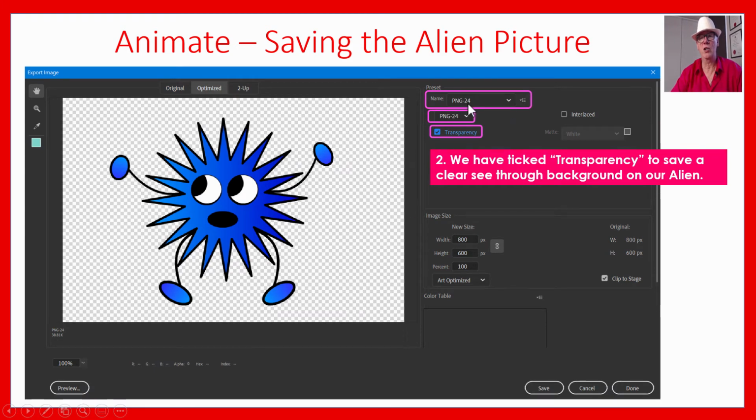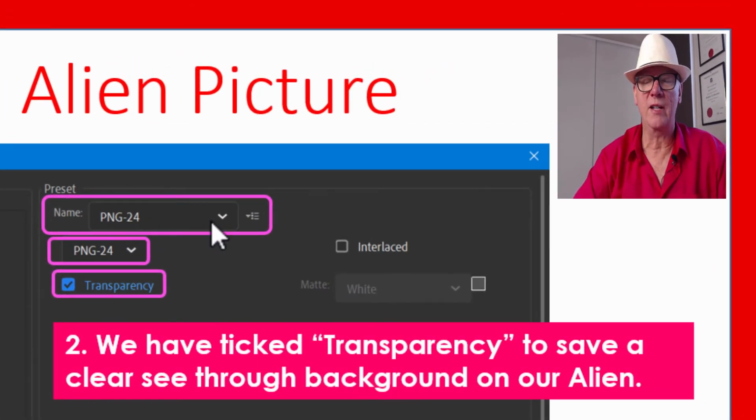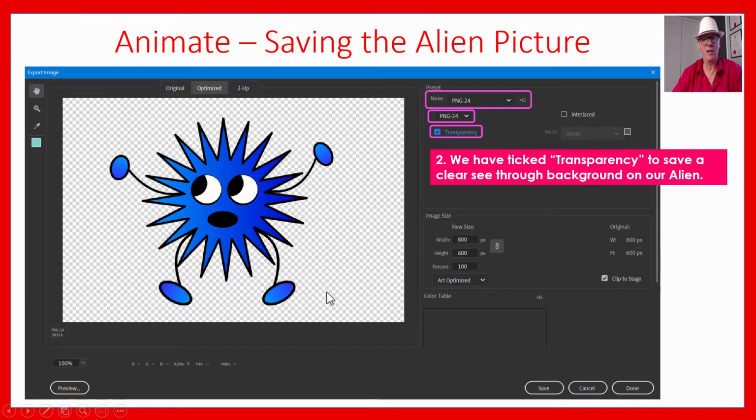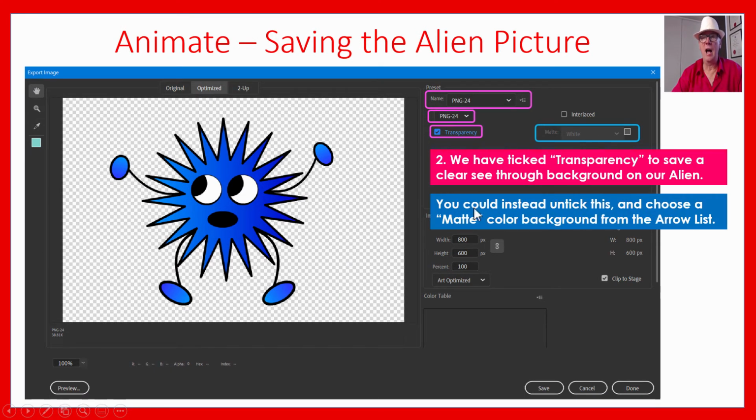Now on this, we usually set it to PNG 24 because that's the maximum quality. And we've also ticked transparency, which is going to make this checkered flag clear background so that it doesn't have a white background, it has a clear background. If you wanted a black background or a white background or a custom color background, you can untick transparency and use these mattes.